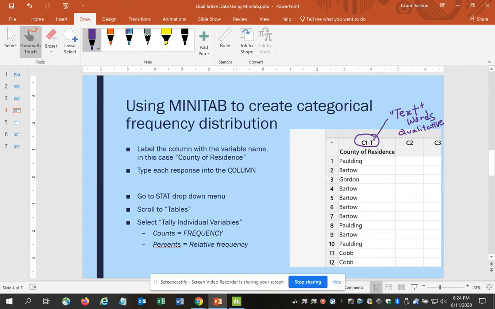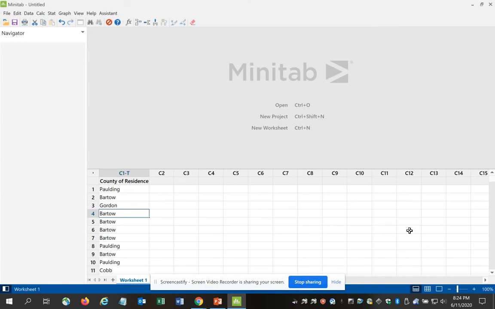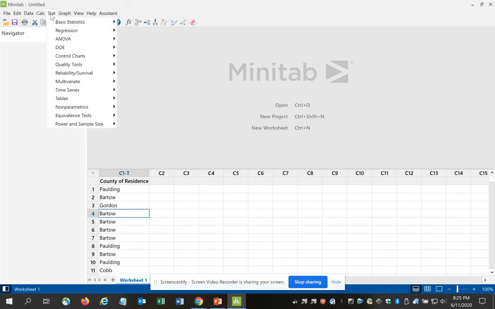Now, I do have listed on the PowerPoint here the steps you go through, but I'm going to visually show you the clicks in Minitab. So we've entered our data. Then at the top, again, similar to Excel, you have your different menus. You have File, Edit, Data, Calc, which stands for Calculate, Stat or Statistics, Graph, View, Help, and Assistant. So I'm going to go to Stat and click.